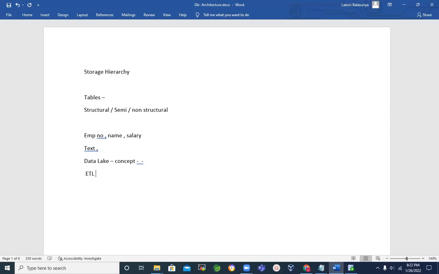I'm not sure if you're aware of this. ETL means extract, transform, and load. That means you are extracting data from the OLTP, transporting it to the warehouse, and loading it, because the warehouse format is not equal to the OLTP format. Now, these are not possible anymore.